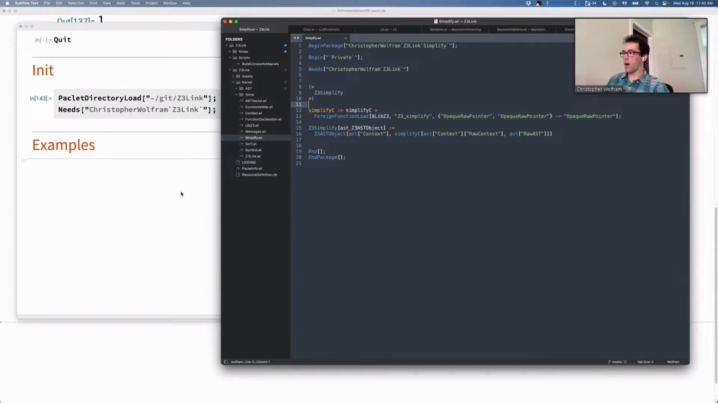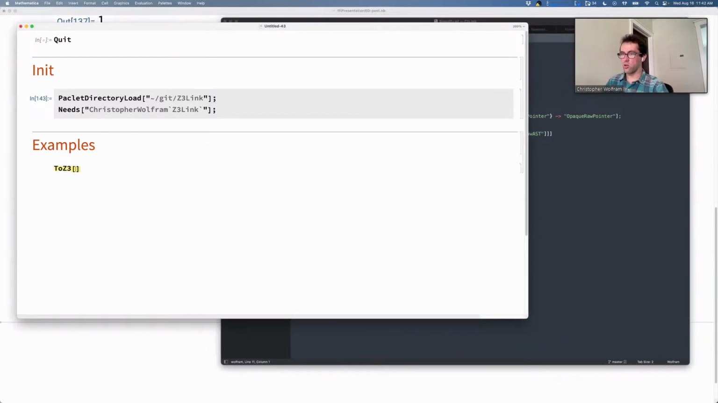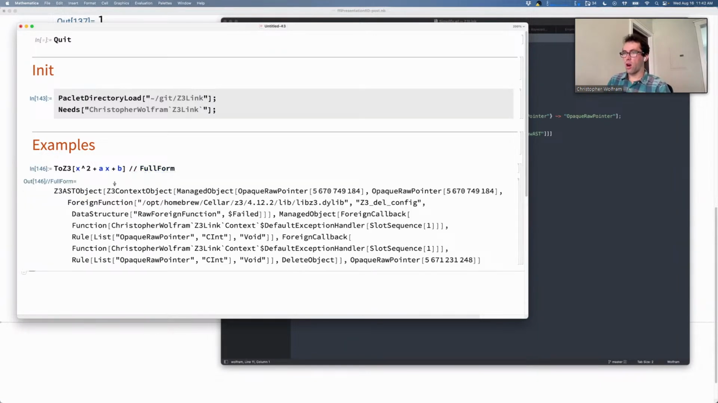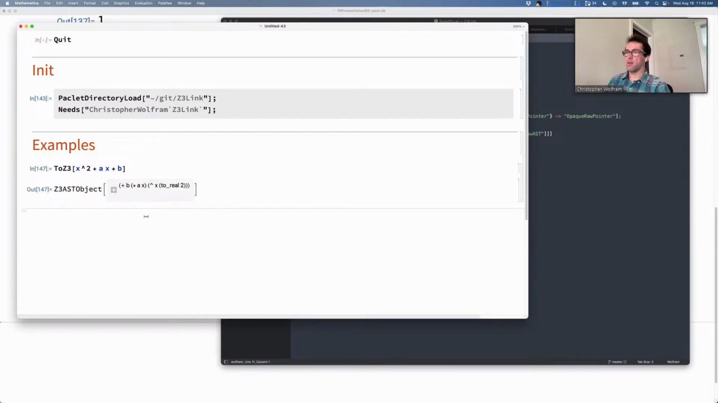So just to show how this works, I have a function, which I won't get into, called 2z3. I can give it some expression like x squared plus ax plus b, and this will represent it as a Z3 abstract syntax tree. This Z3 AST object is essentially just a wrapper around a few different managed objects, which themselves are wrappers around pointers. So this is doing the same thing as in that Geos case, except that I've added some other wrappers around it that make it look a little prettier. So I can have, for example, nice summary boxes and things like that.